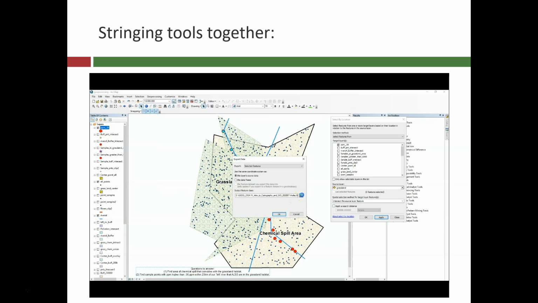And let's call this ppm 06, ppm 06 grasslands. And go ahead and set that up. And now we don't need ppm 0.06.